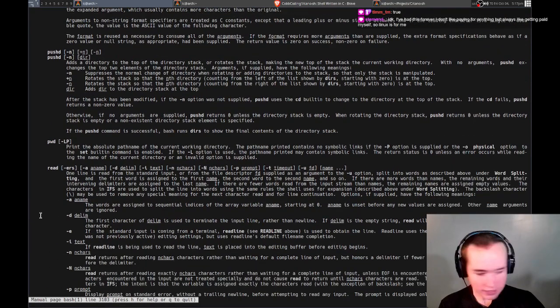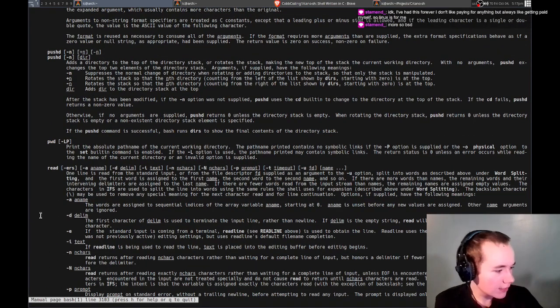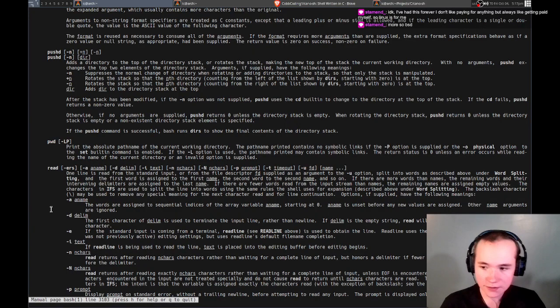Print working directory, right? As forever, I don't like paying for anything, but always like getting paid myself. So places for me, real. Yes, paying for stuff sucks.